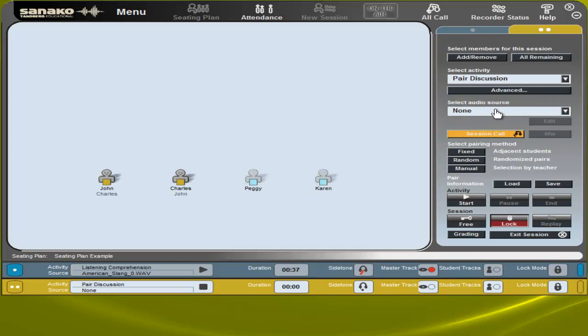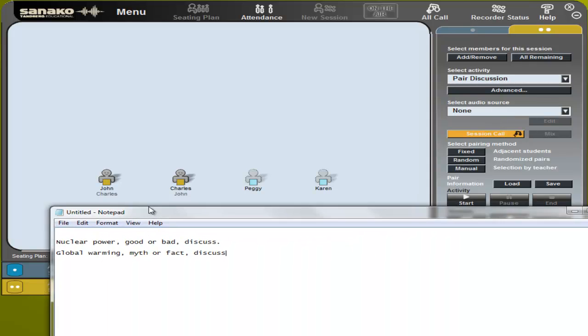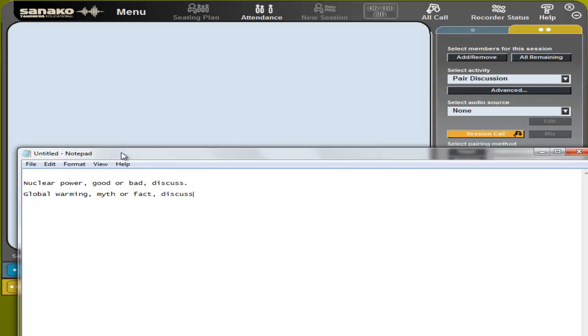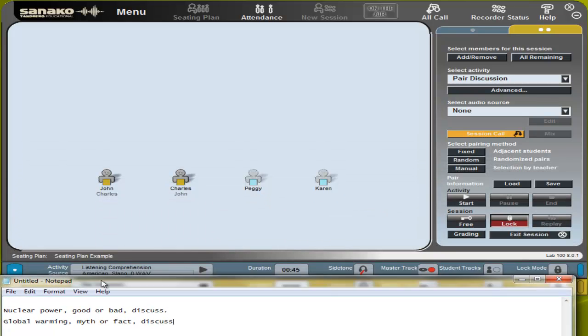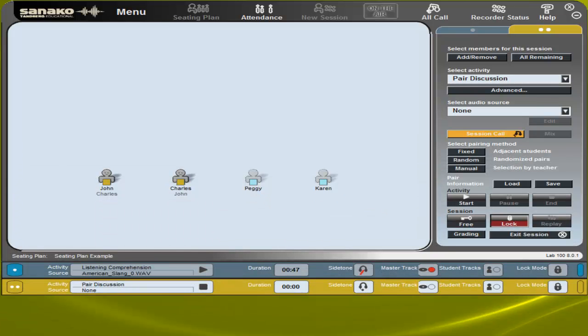For the source file, I'm going to click None for audio source, but what I'm going to use is my file here, which I'm going to add to the projector ready so that they can see it. Before I start, I'm going to click Session Call, and now you can see I'm speaking directly with John and Charles, explaining what they're going to do.